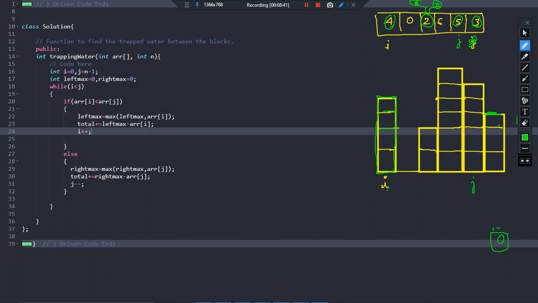The value of left max is initially 0, and the maximum of 0 comma 4 will be 4, right? So total plus equal to left max minus area of I. So 4 minus area of I is nothing but 4. 4 minus 4 is 0. So how much water will be stored here in this space? 0. Now increment I to this position.